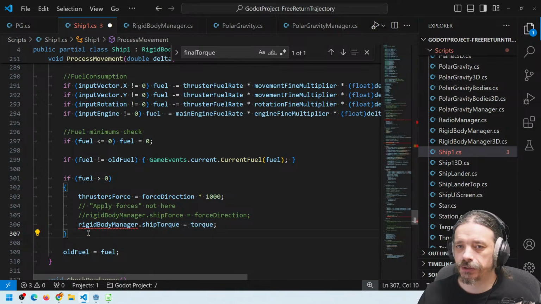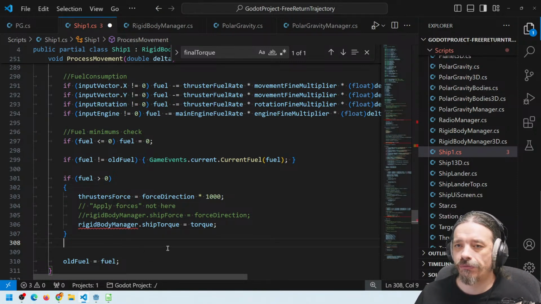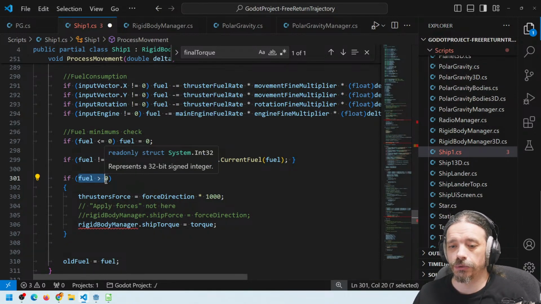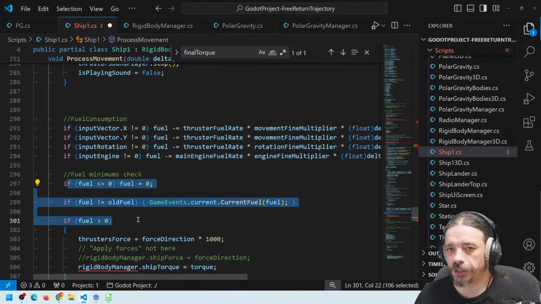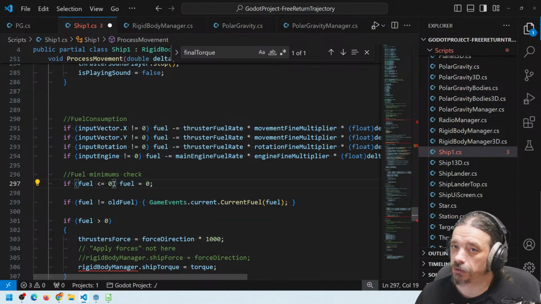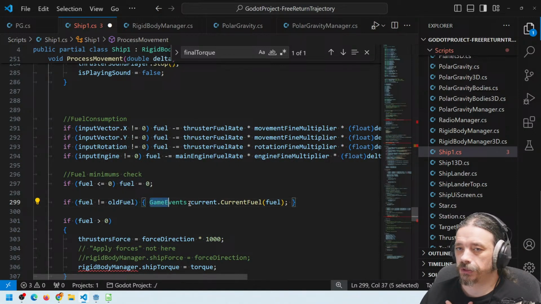I will do an else statement here. I don't like this solution. Well, I need this solution. I need the fuel. I need the fuel to be affecting the spaceship. Fuel consumption, minimum fuel check. So if fuel is less than 0, it stays at 0. If the fuel is different from old fuel, it signals no more fuel. So this can be used to end the level.